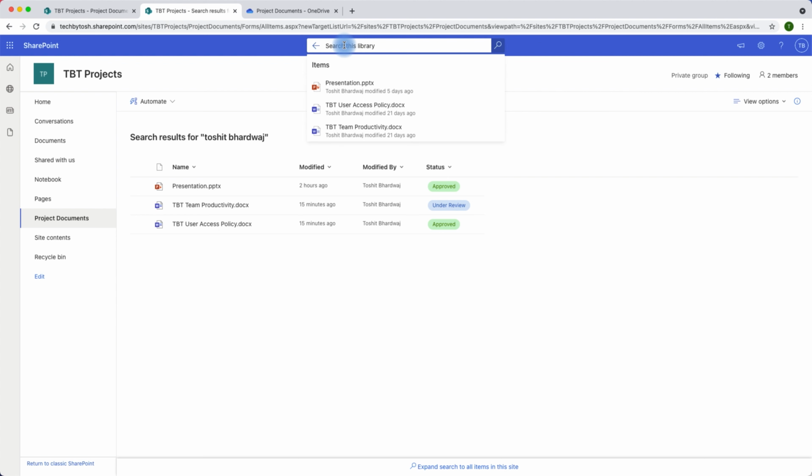I can even search by a name. I can simply enter the name, and when I click OK, the document library then shows me everything which is modified by a particular person. Or you can try to search by name or different column values.